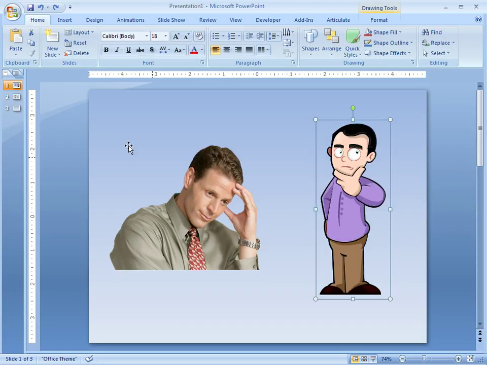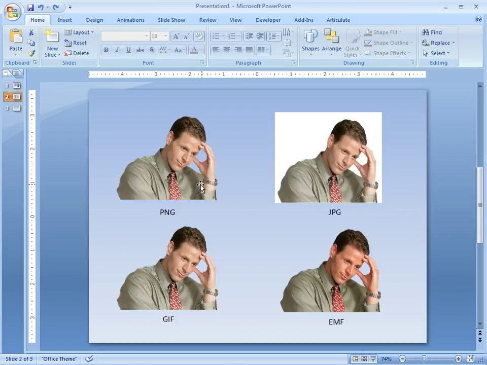So let's look at the stock photo first. When I go to the stock photo, I have that image saved in 4 different formats. So I've got a PNG, a GIF, a JPEG, and an EMF. Now for stock photos, EMF's really not something I'd consider, so I'm going to limit myself to the PNG, and I'll explain why.